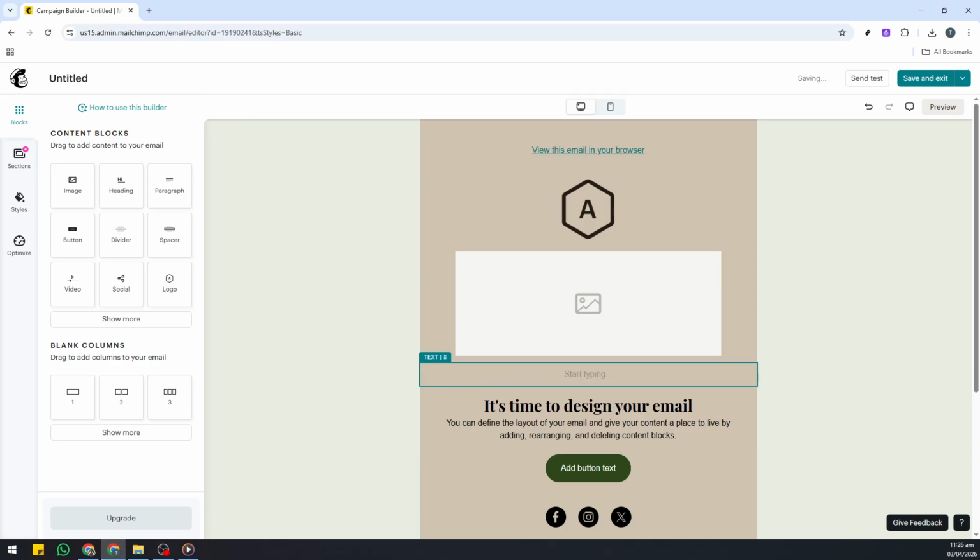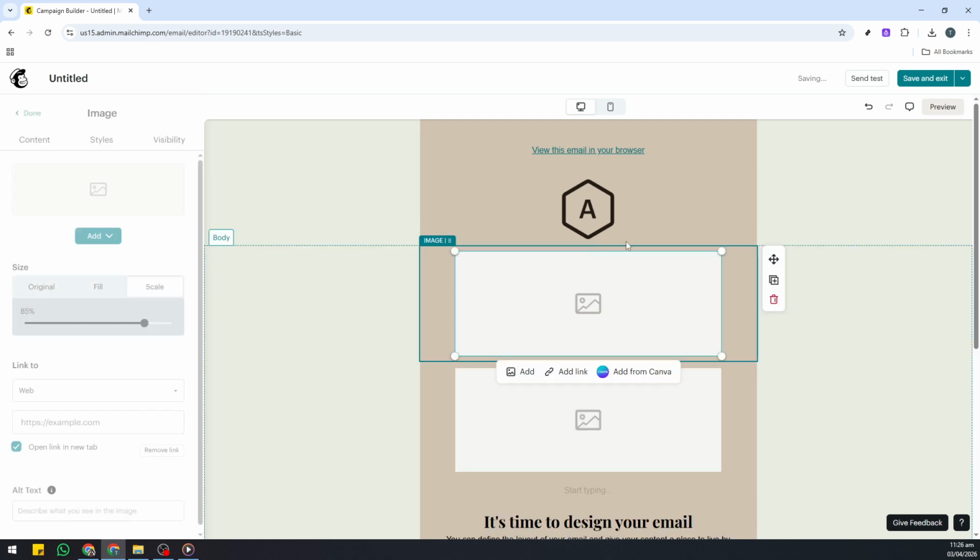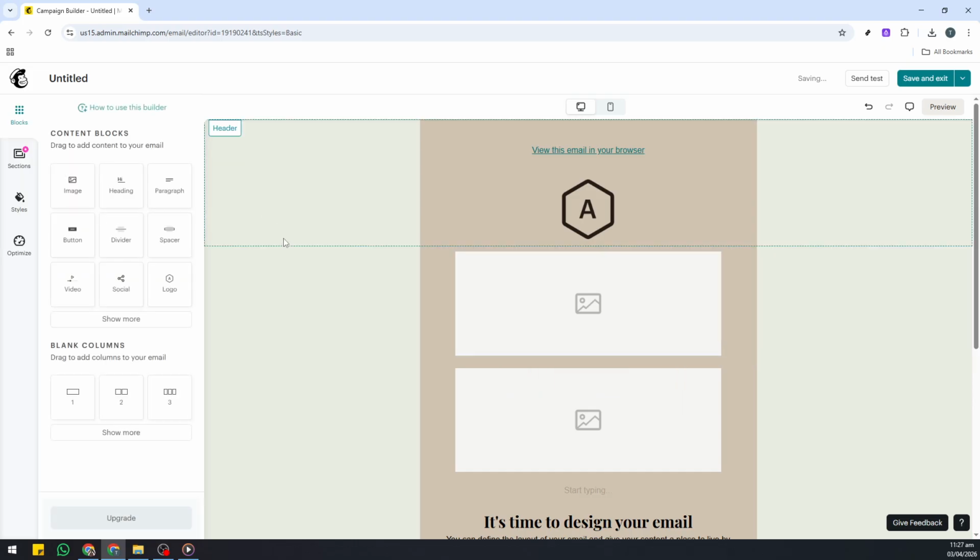For images, drag an image block or click an existing image area to upload. Use high-quality compressed images, add descriptive alt text for accessibility, and keep your image widths reasonable so emails load quickly on mobile data. Bring in your brand colors and logo. You can set background and text colors in the style or design settings so the entire email feels cohesive.